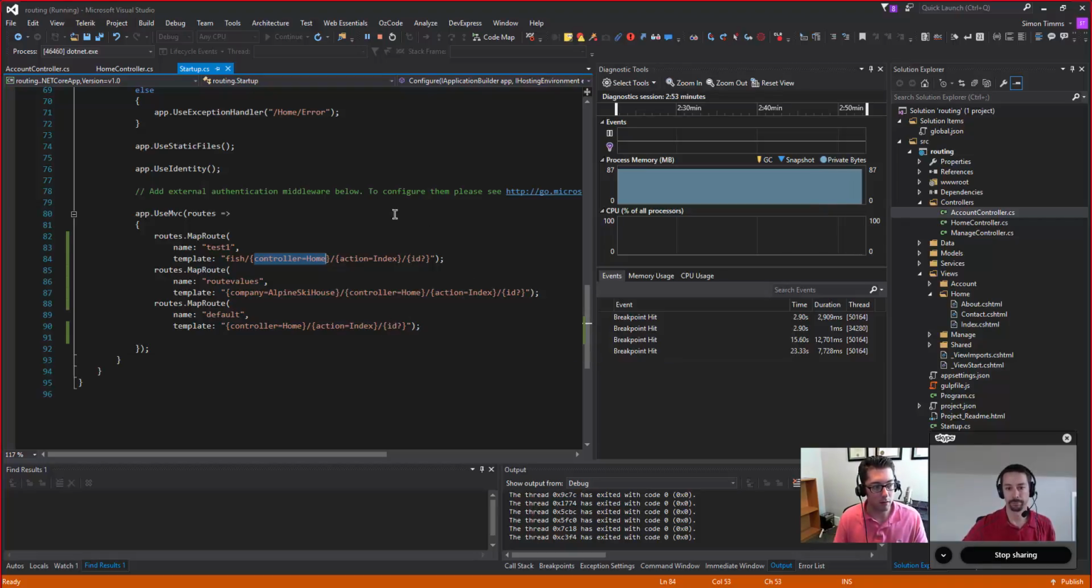Yeah, that's handy. Debugging these routes can be a bit irritating. There used to be a unit testing package that Phil Haack created, but I don't know what's happened to that in the new world. So that might be something we should investigate for a future episode. Yeah, for sure. All right, great.